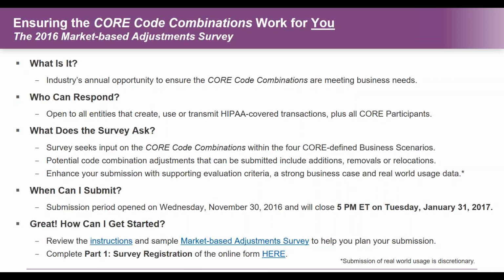Are there some that are missing? Are there codes that should be removed because they're no longer used? Are there codes that are in the wrong category? Is it in business scenario 4, but it really should be in business scenario 3? Should we relocate them, basically? Should they be moved around?